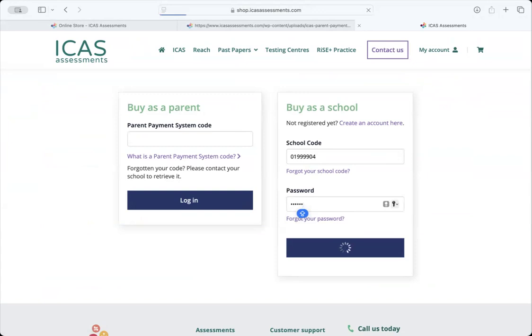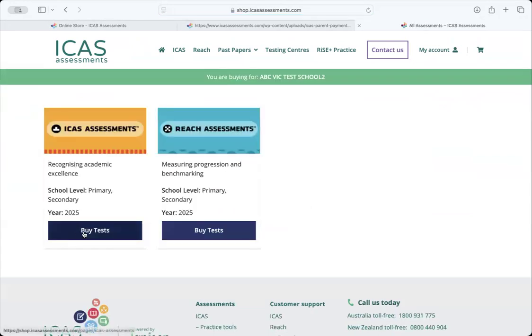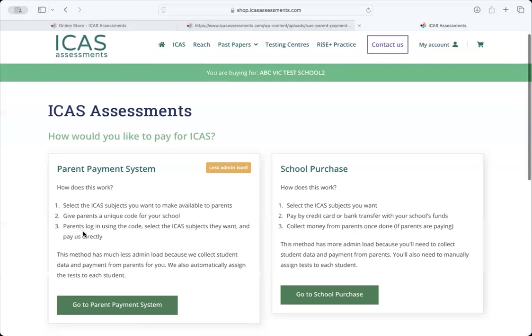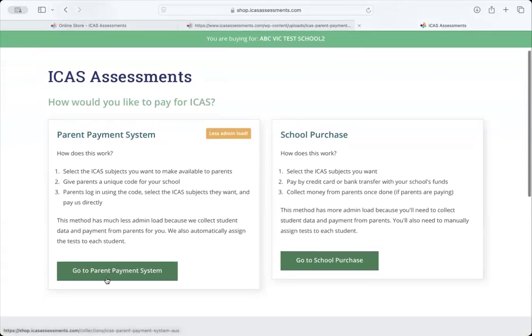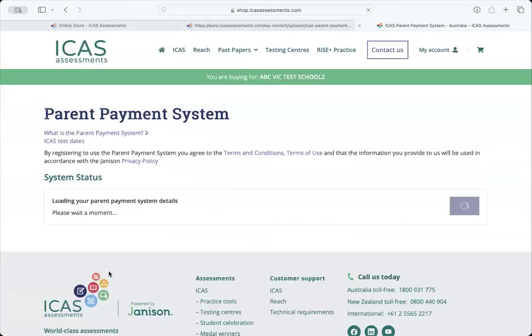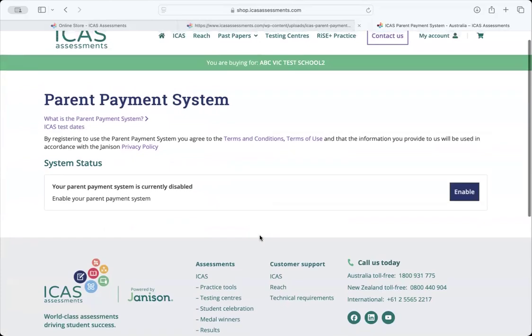Once logged in, you will press Buy Tests beneath the orange ICAS tab, and to set up your parent payment system, select the green option on the left-hand side, go to Parent Payment System. At the top, click on the Enable button and it should bring up your school's code and link.